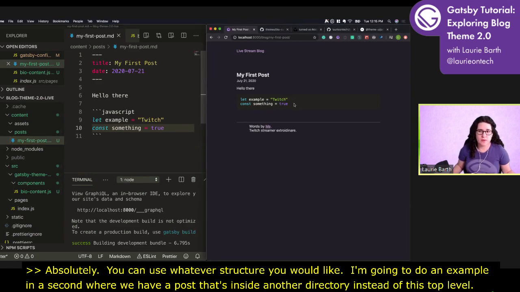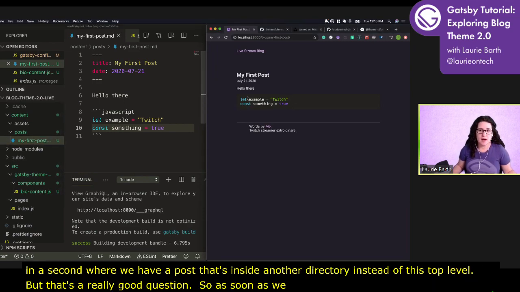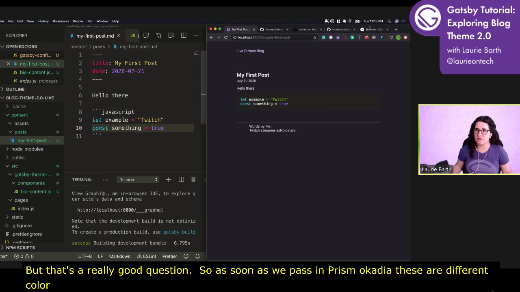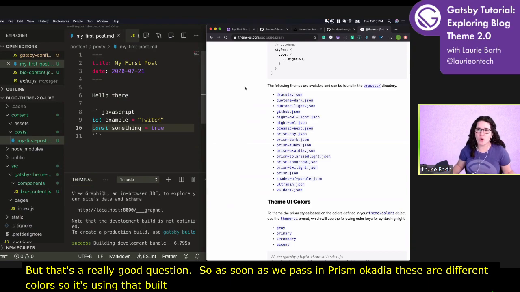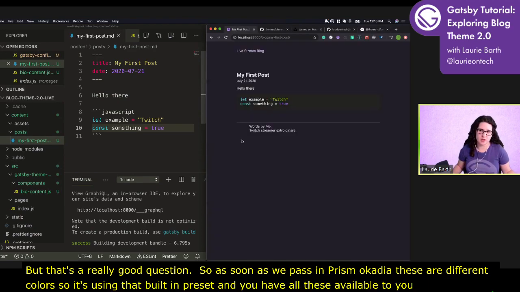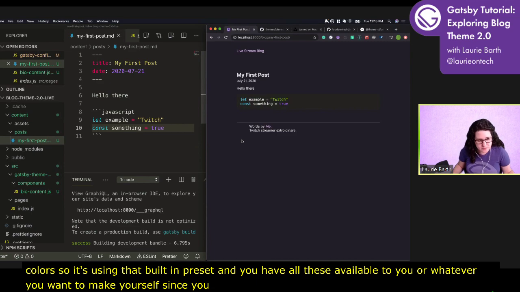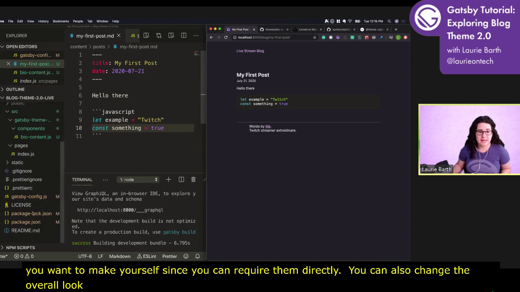So as soon as we pass in Prism Ocadia, these are different colors. So it's using that built-in preset, and you have all of these available to you, or whatever you want to make yourself, since you can require them directly. You can also change the overall look of your site the same way.